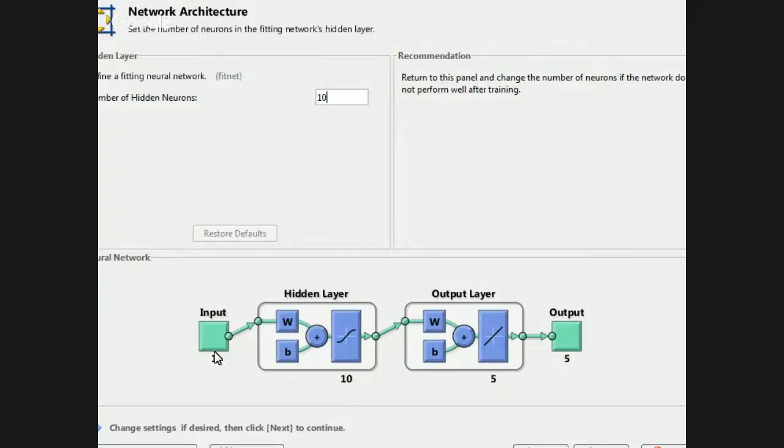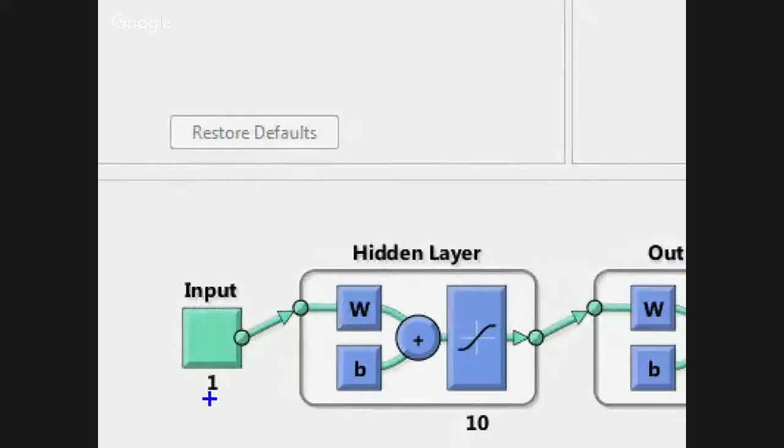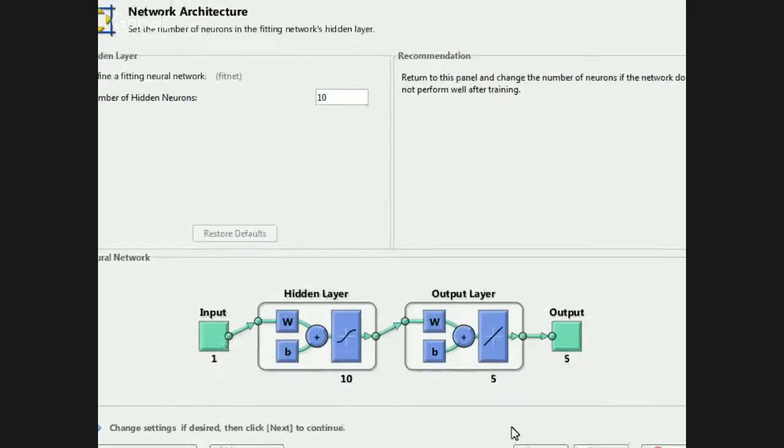Here you can see we have given one input, and there are 5 outputs. I think you remember, modulation index was my input, and my 5 firing angles, alpha 1, alpha 2, alpha 3, alpha 4 and alpha 5, are my 5 outputs here. Okay, so next we have to go next.